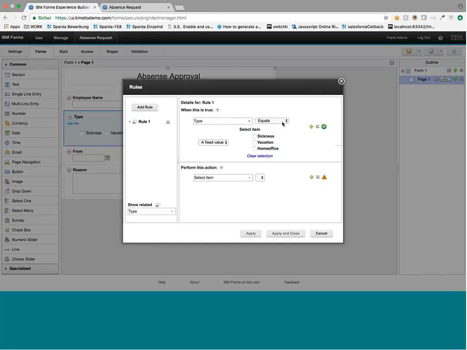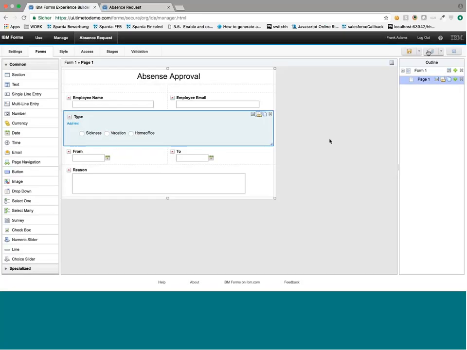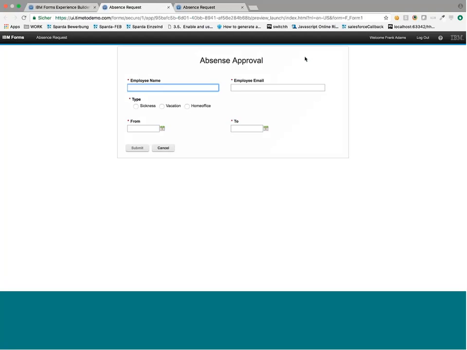And if the type equals home office, I want to perform an action, and this will be reason show. So if home office is marked, the reason will show. Okay, I will apply it and close, and we can test it in the preview. So now it's hidden. When I click here, it's shown. And when I click something else, it's also hidden.